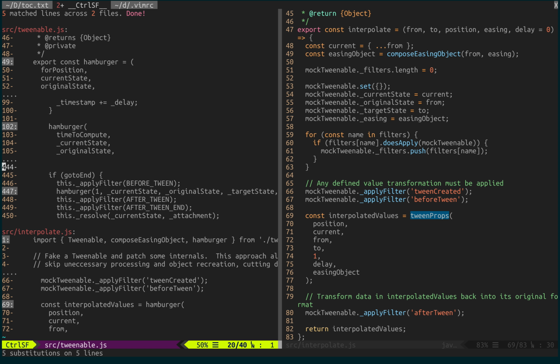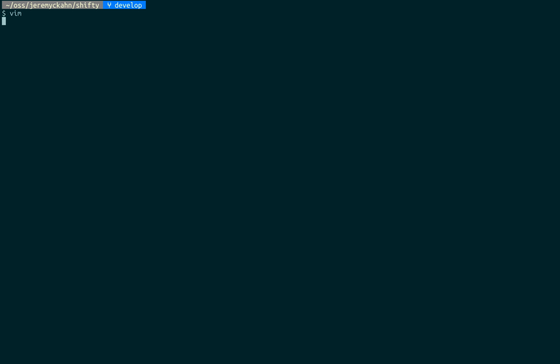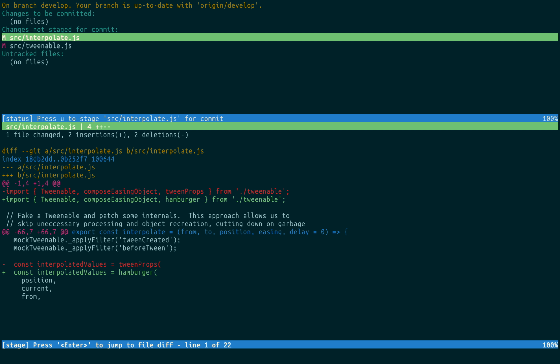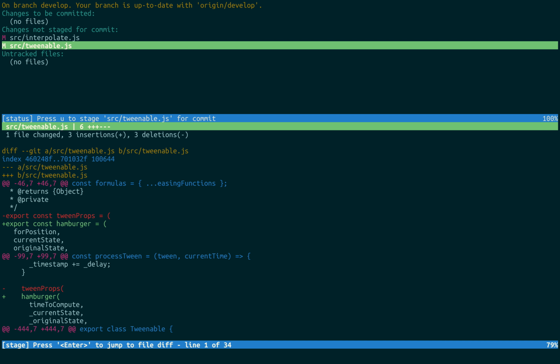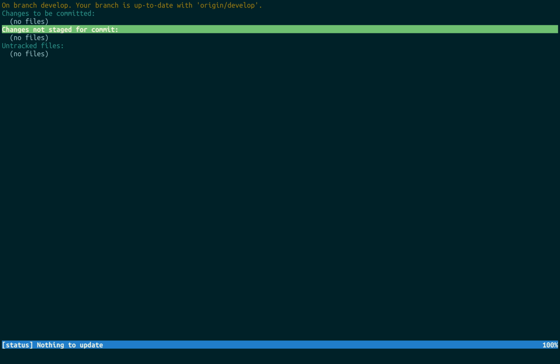But what I can do is I can just hit :W, and it actually saves to all those files. So what we can do real quick is I'm going to cheat a little bit and show you a tool that I'm going to show you in a later video called TIG, which is great. But we can see that now all of our instances of tween props have been changed into hamburger. We want to undo that, so I'll just hit U, which is undo for Vim, :W again, save, and we can see that our state is clean, nothing's been modified.